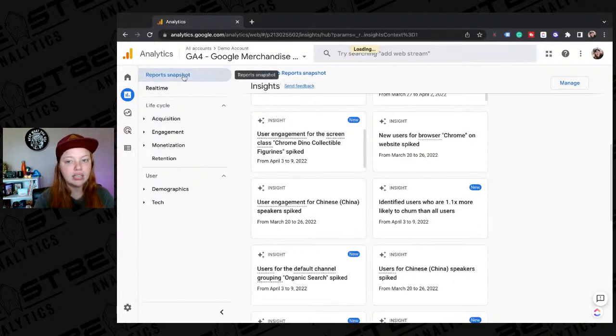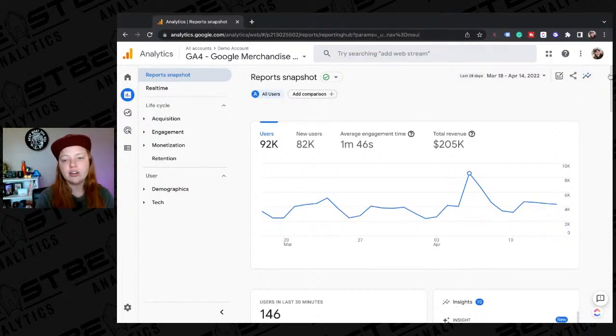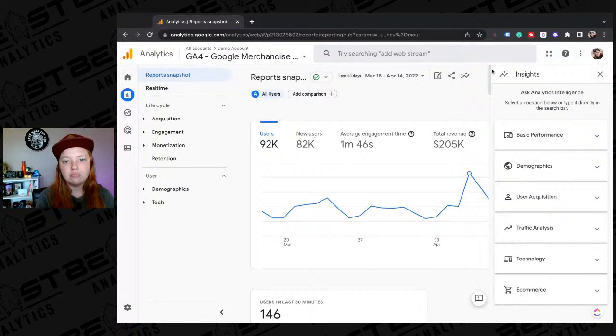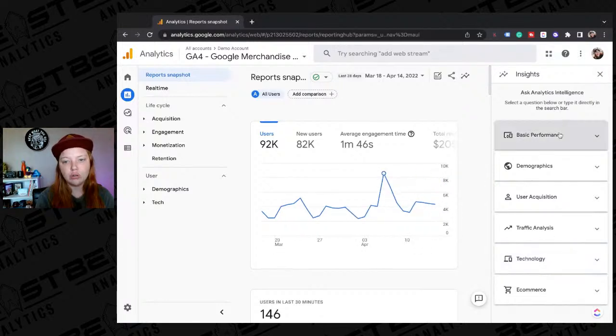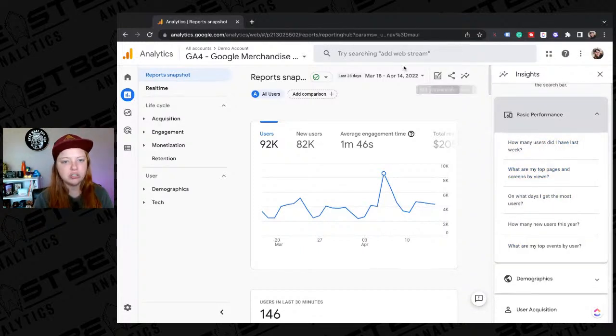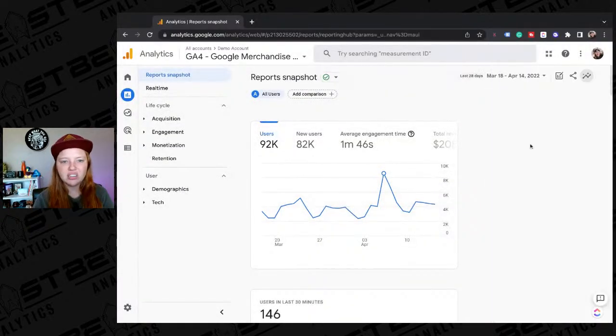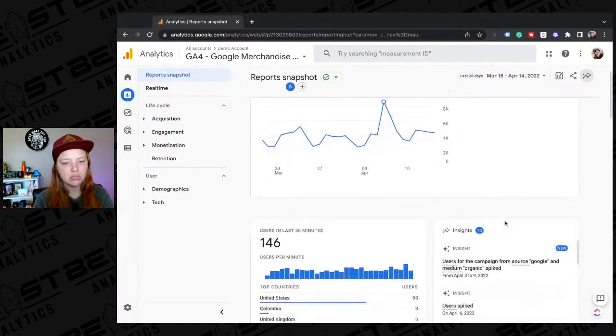And insights really live at all times in this sidebar. So you'll see this on every report. You can click on this little insights icon here, and it will show you some questions that you can ask. And again, this is something that was tested in Universal Analytics, but is always present in Google Analytics 4. So you can click on any of these questions. You can type in any of the questions up here. Obviously it still has work to do, but it's something that's always available.